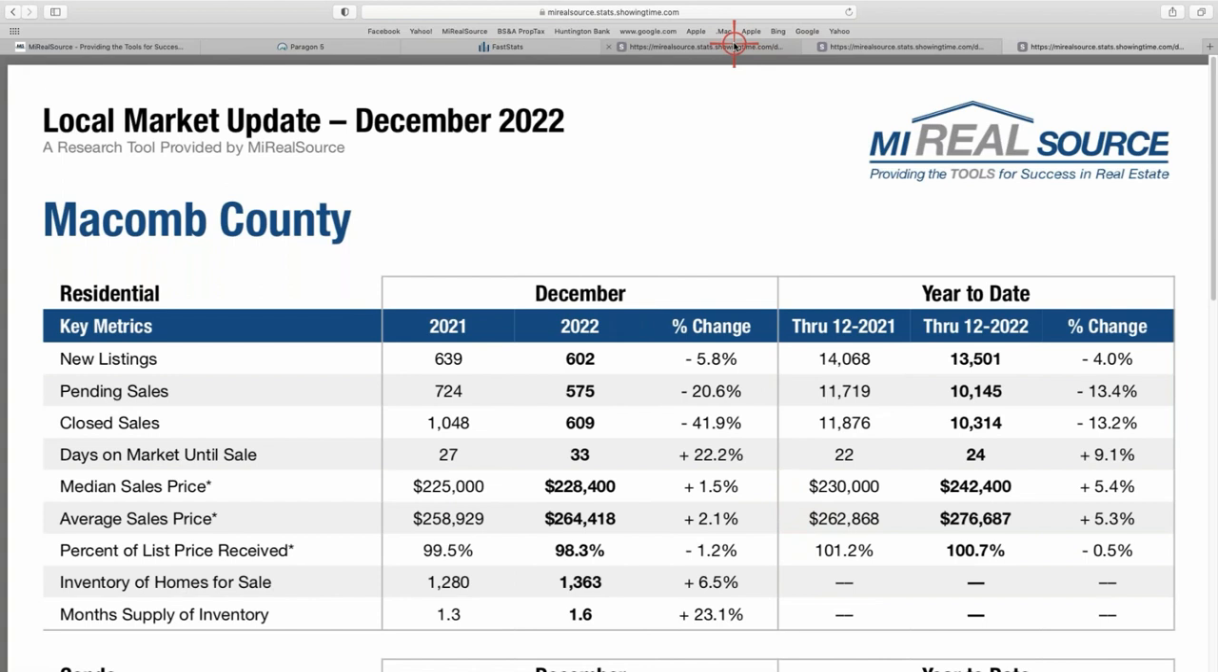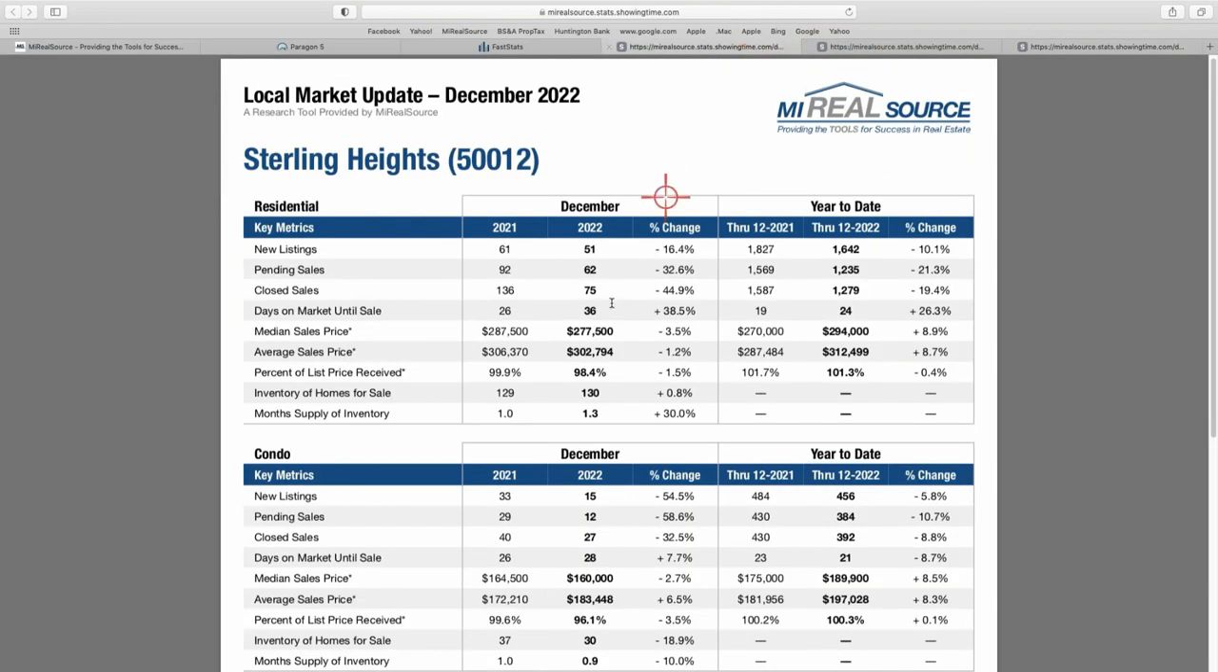Remember when we looked at Sterling Heights, it was down for the year, 6%. Macomb was up for the year, 10%. But overall, year to date, Macomb County is down 4%. The average sale price in Macomb County is $264,000. It actually creeped up about 2% from last year. And in Sterling Heights, the average sale price is $302,000. So that's $40-some thousand more between the two.